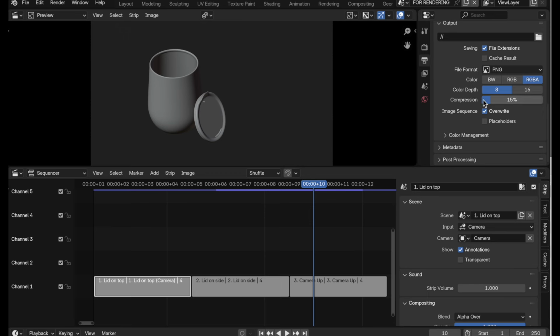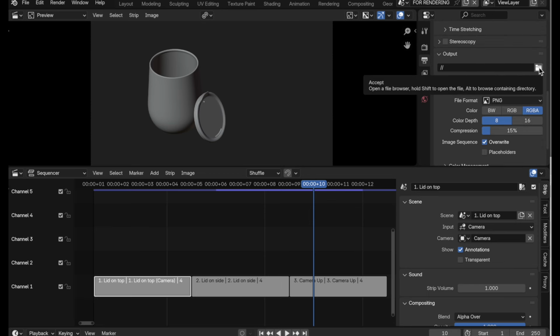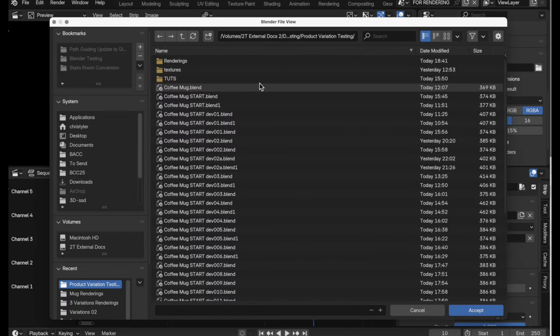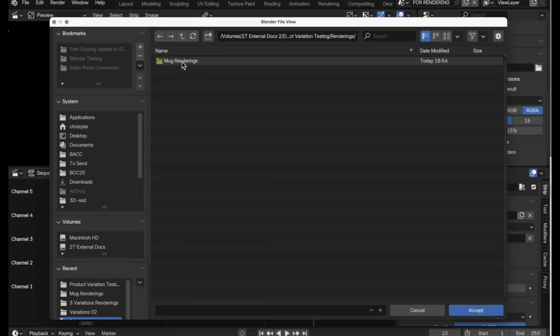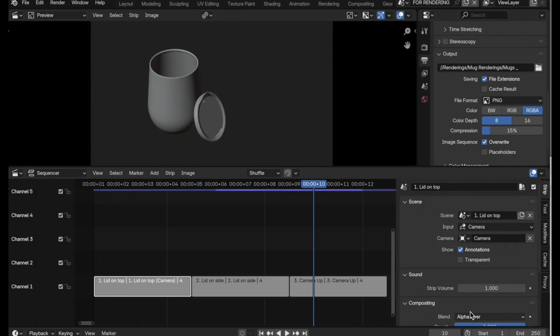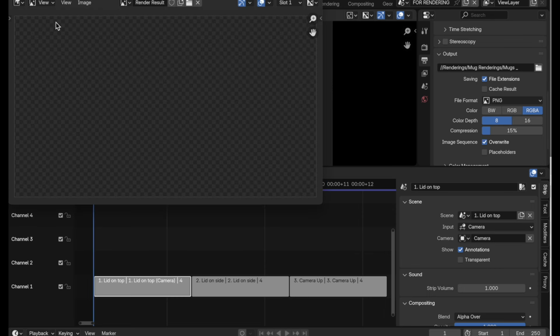We do need to specify a location. So let's come in. I've already set up a directory called mug renderings, and let's call this mugs underscore, and there we go. So this is the name that will be given plus a number for each of the frames. Everything is set up. We come over and do render animation and it will start.